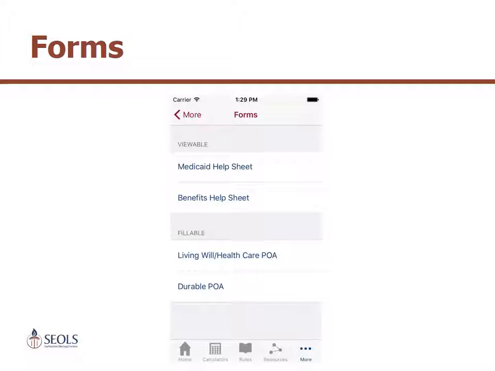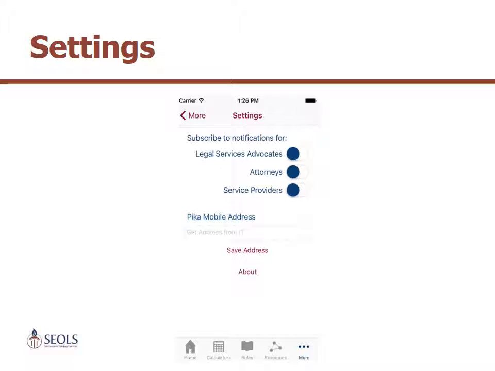Moving to the settings screen, you will see that you can control some basic features for the app. We will occasionally push out notifications alerting you to changes in the law or the app. We will customize those alerts for you based upon whether you are a legal aid attorney, a pro bono attorney, or a social services provider. Simply click which version of the alerts you would like to receive.